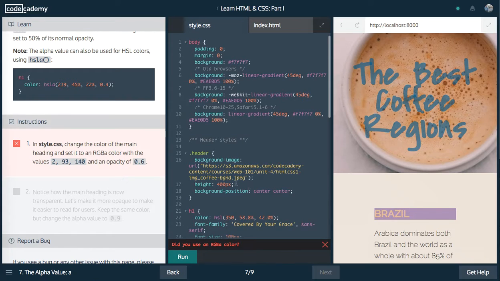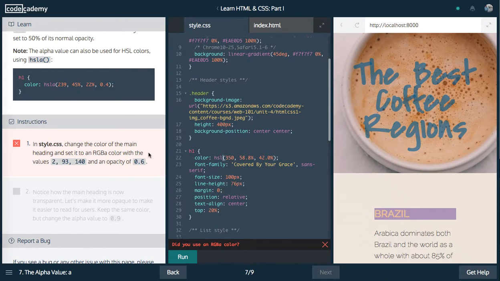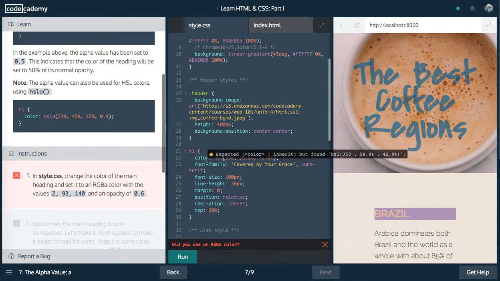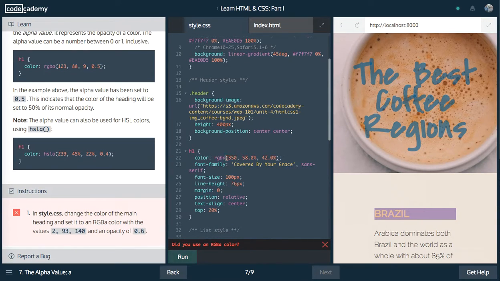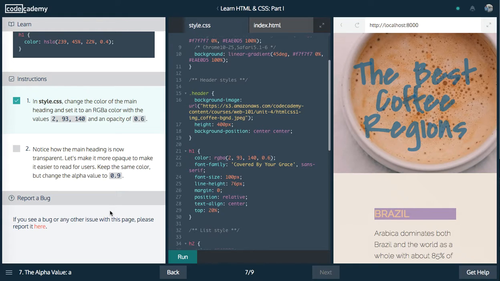What is it saying now? Oh, my bad. RGBA. Set it to an RGBA color with the values of 293, 140, 0.6. An RGBA color. Okay. Notice how the main heading is now transparent.